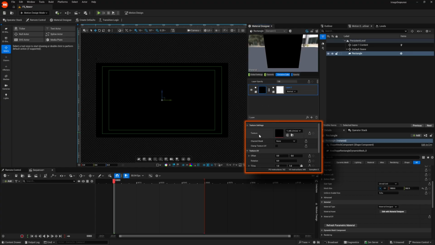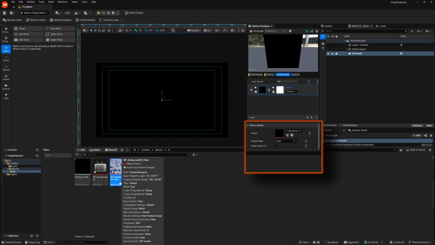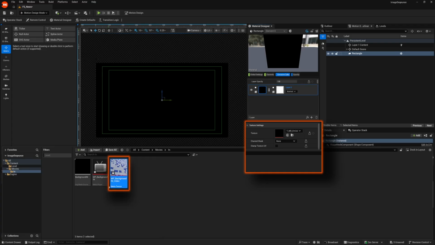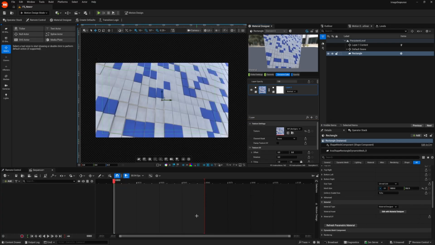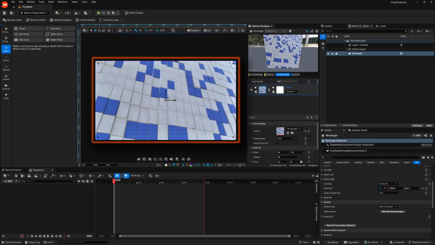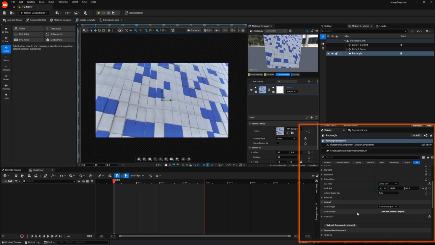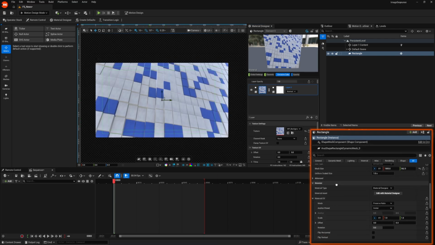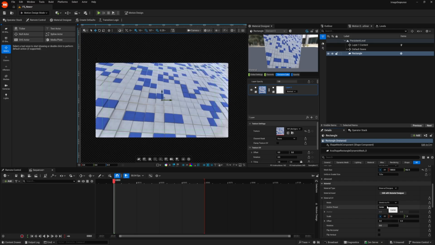Underneath, you can see the texture settings. I will replace this with the MP_background_in media texture here. I get my texture right here, but you can see it seems a little bit stretched because we need to change the parameter here, material UV. It is currently preserve ratio, but I will change it to stretched and it will fit into my rectangle size.